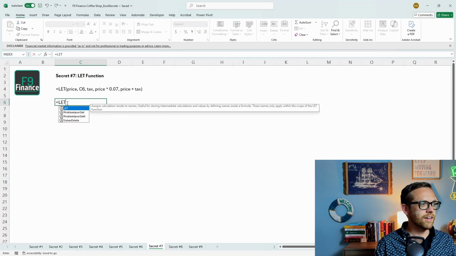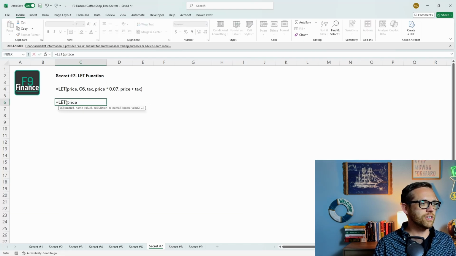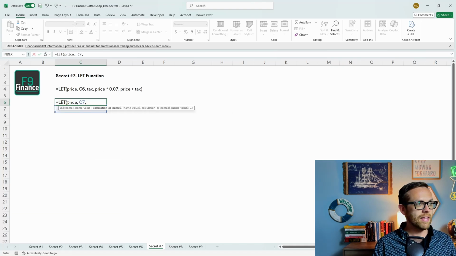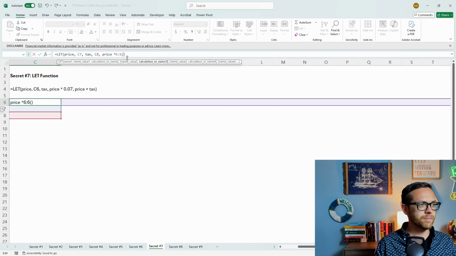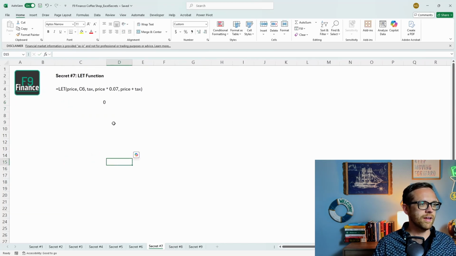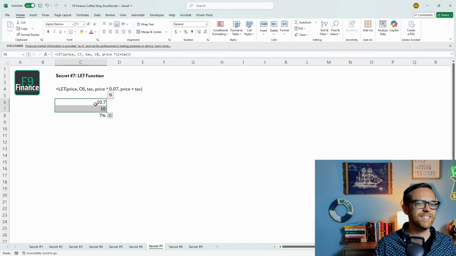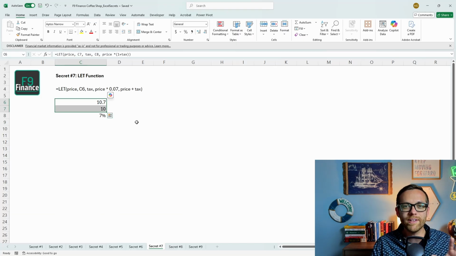So we're going to let the price, which is our first name, be in cell C7 right below this. Then we're going to let our tax be in cell C8 right below that. Now we're going to do our price times 1 plus tax. Close that off. And now let's come down here. So we'll say our price is $10 and our tax rate is 7%. So the total price with tax is going to be $10.70. A really easy way to audit your functions so that anybody can read them, to define things, and make sure that you're using your formulas consistently.